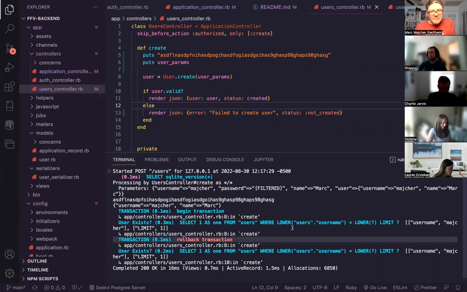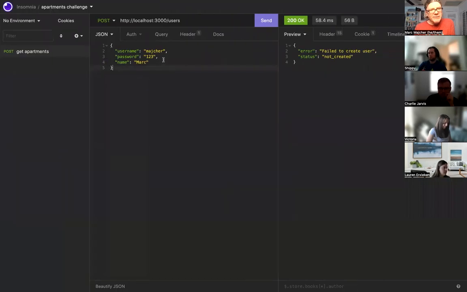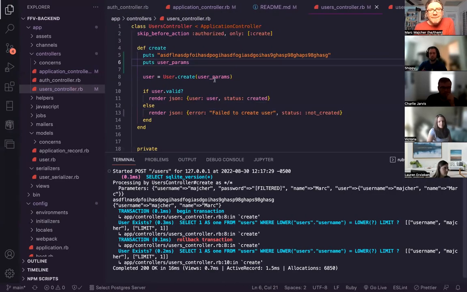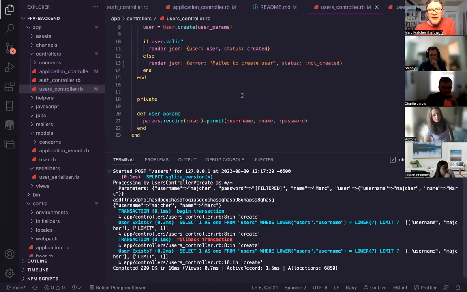So fail to create. Rollback. So here's what I'm passing in. Username Mark. I'm not passing in a password. Is that right? I'm passing in a password. Oh, user params is not giving me the password. Why is it not giving me the password? You definitely do want a password when we create it.